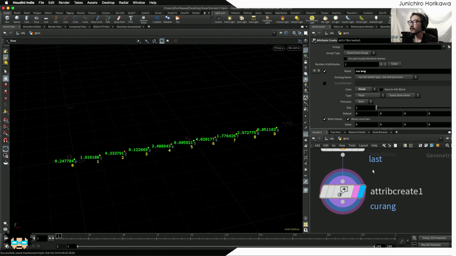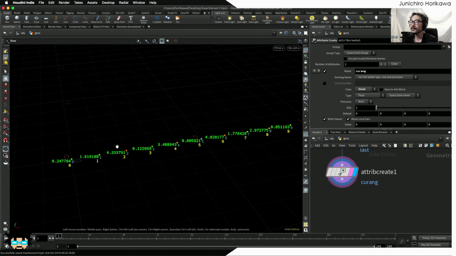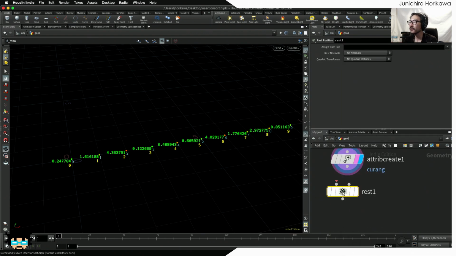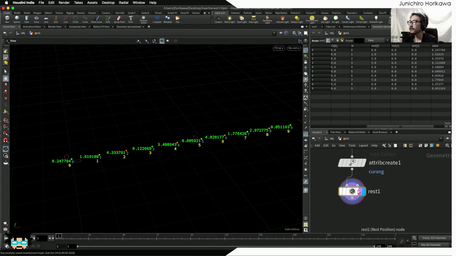Okay, now in order to rotate, you also need the original positions. While the point is moving, you want to refer to the original position to determine the next rotated positions. So I am going to get the current point positions using a rest node. As a result, you'll have a copy of the point positions as a rest attribute, like this. Okay, we're going to use this as well. Okay, so that's enough for the initializations for the setup.